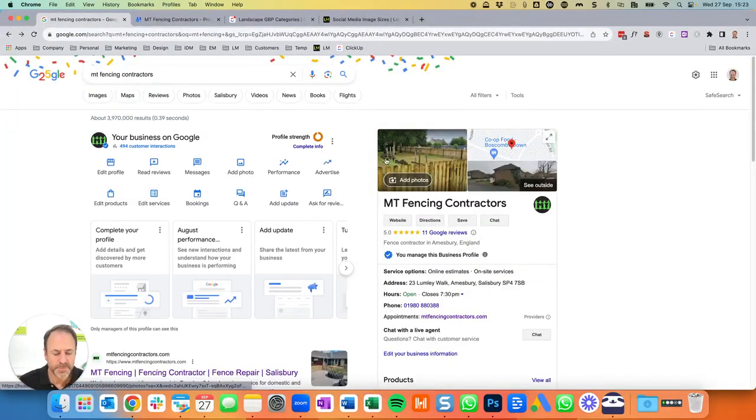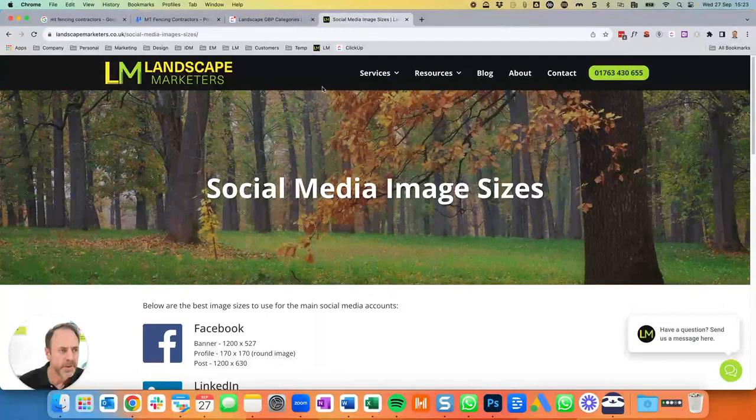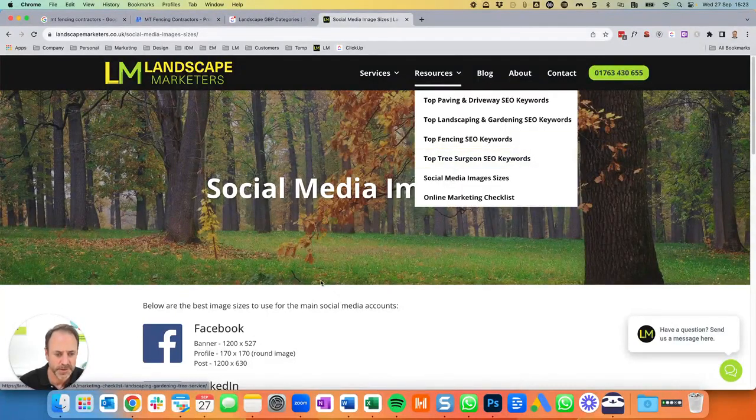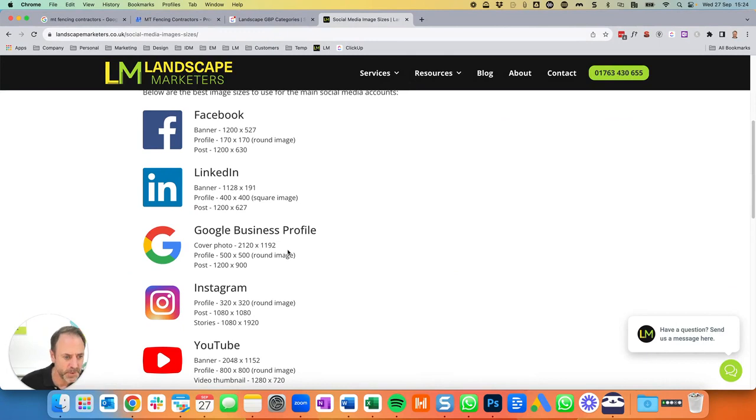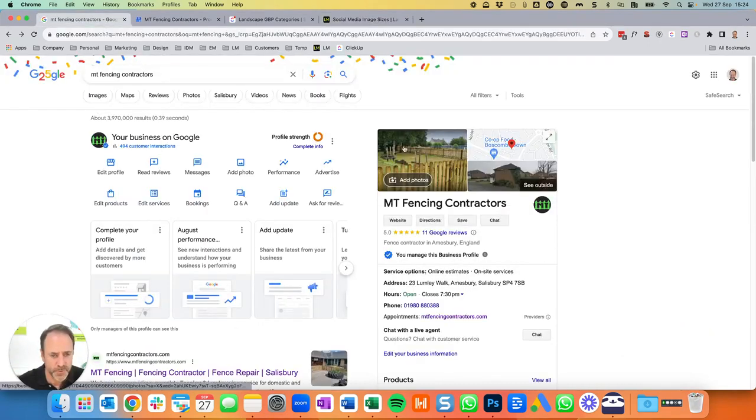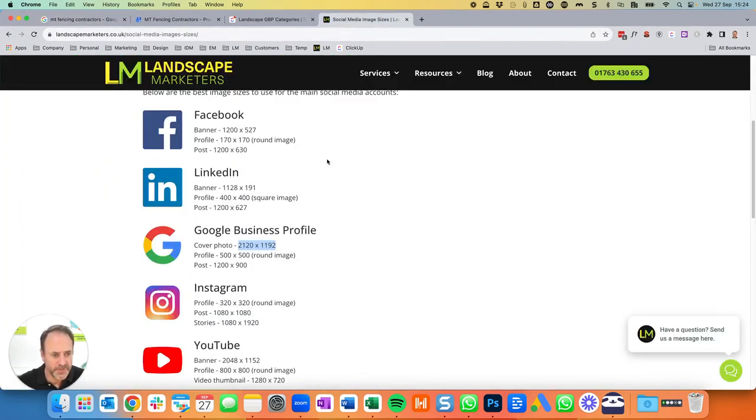Now, there are specific sizes for the cover photo and the logo. We've got them on our website. Here we go. So under resources, social media sizes, we keep them on there just to make our life a bit easier as well. Cover photo should be 2120 by 1192 pixels. Doesn't matter if it's different. However, it's worth having a landscape wide photo rather than a tall portrait one, because if you have a portrait one, what happens is it will only take up half the space here, and you end up with a great big map coming across and a great big street view picture. So it's always worth having a wide photo, even if it's a different size to what they specify.